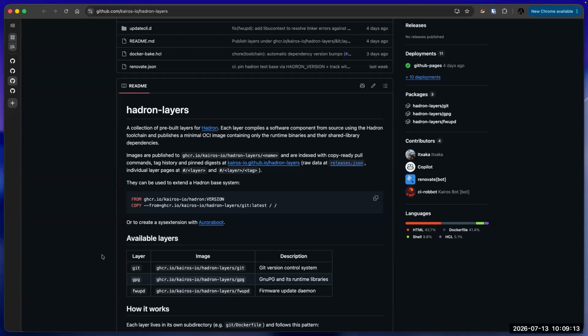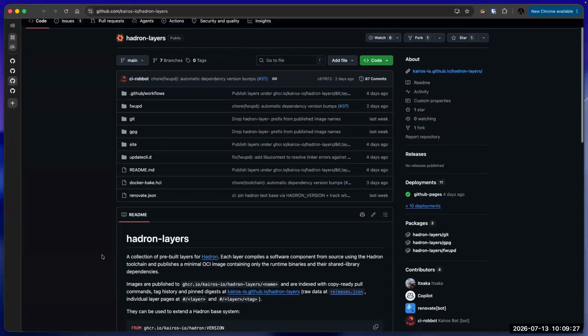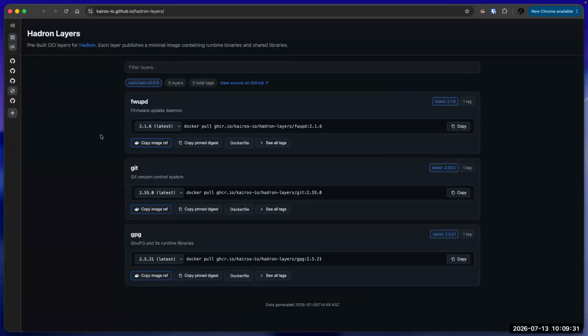Currently, these 3 layers are not the official supported ones. It was just an example that we started with, so the official ones will be coming later, once we know which ones we're going to provide. But the idea here is that you just copy from this layer on top of your Hadron layer, and you get a new image with that software on it.